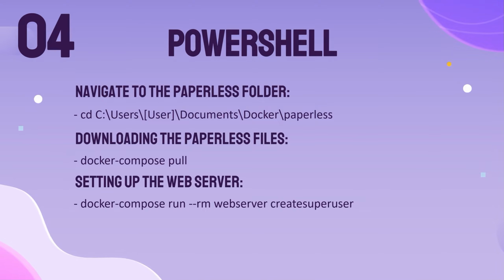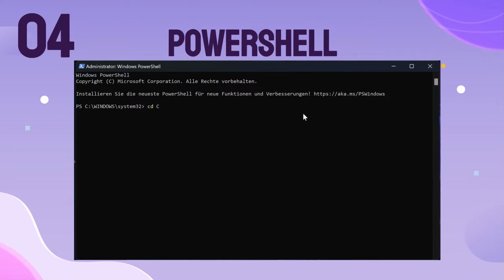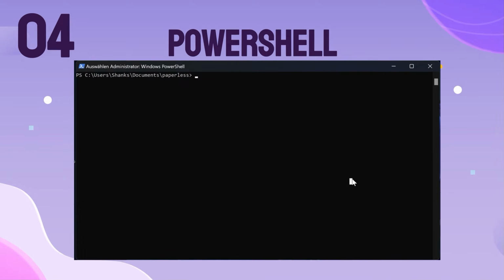Now open PowerShell as an administrator. Click on Windows at the bottom left and type PowerShell. Right-click the entry and select Run as Administrator. Navigate to the newly created Paperless folder. Here we execute the command docker-compose pull.